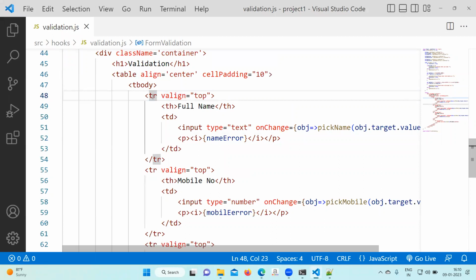Then next we'll add for the drop down field. We can add for the text area. We can add for the pin code. We can add something else. Okay, ready?